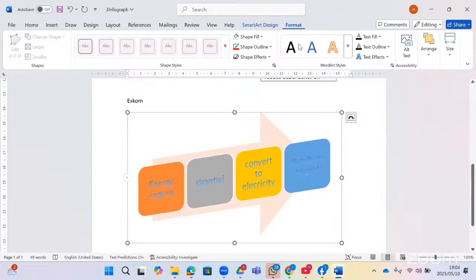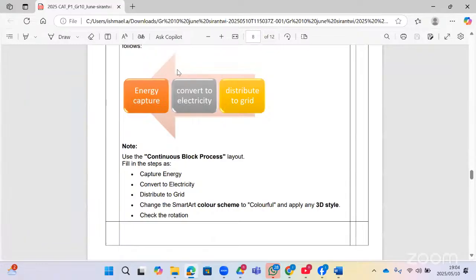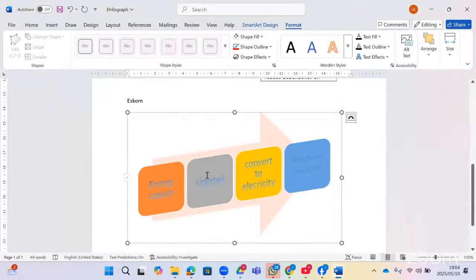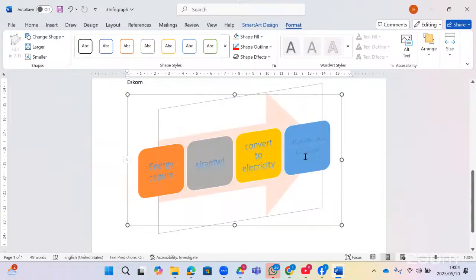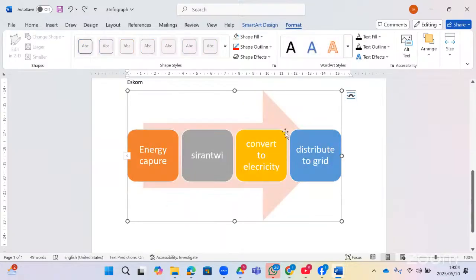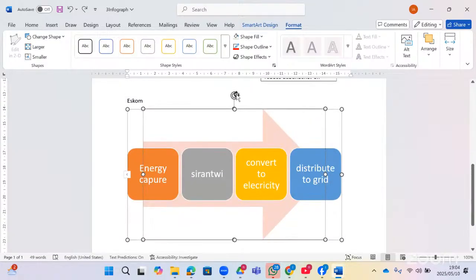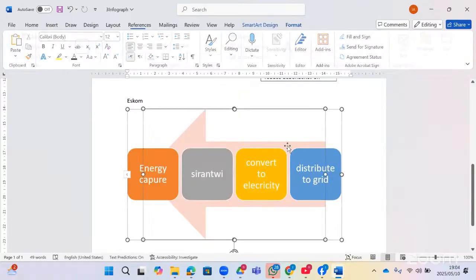Right. Now, when you are done with all this, you can also check from the question that it was rotated to the other side. So you check the rotation. How do we rotate? It was this arrow that was rotated. So you click there and then you rotate the arrow. Let me do the rotation before I apply the 3D. When you click on it, you will see the rotation angle and then you change it. Right. So this is the rotation angle.